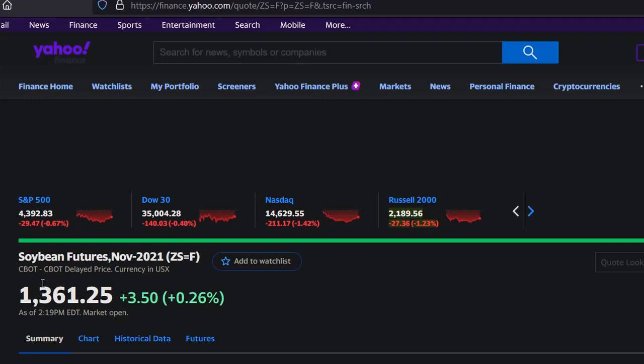This 1,361.25 is a quote in pennies per bushel. So that's not a dollar quote, that's pennies per bushel. So at the moment that's being quoted at $13.61 and a fraction per bushel.